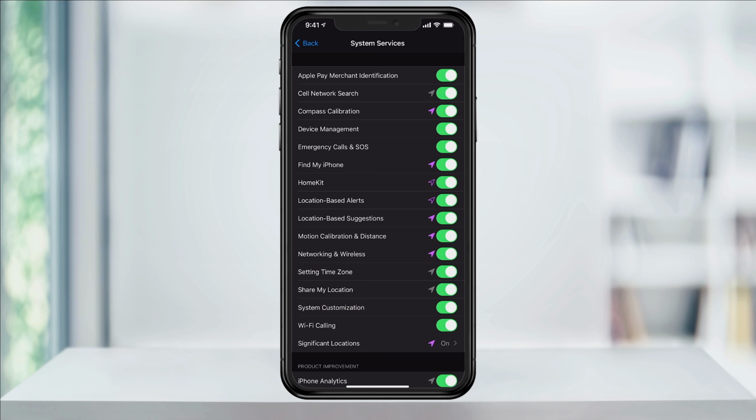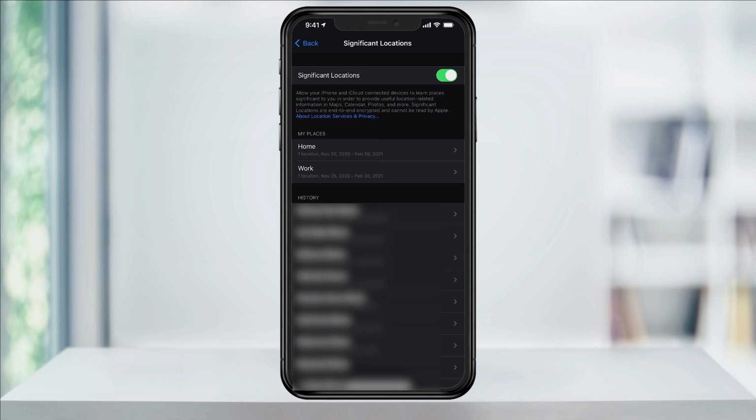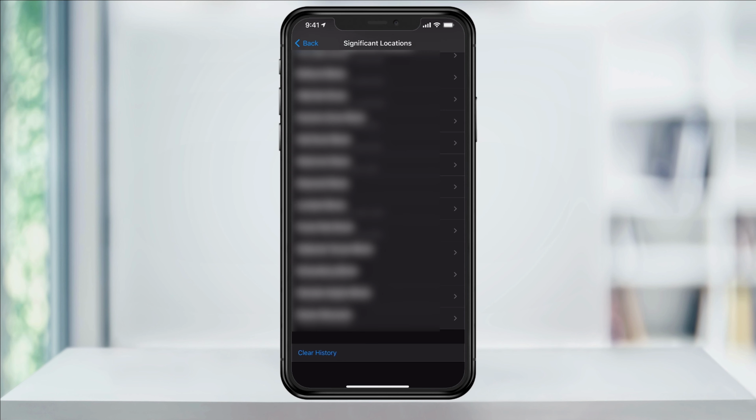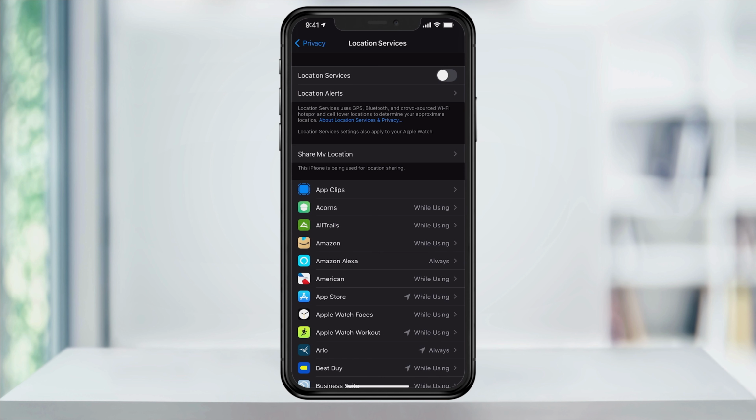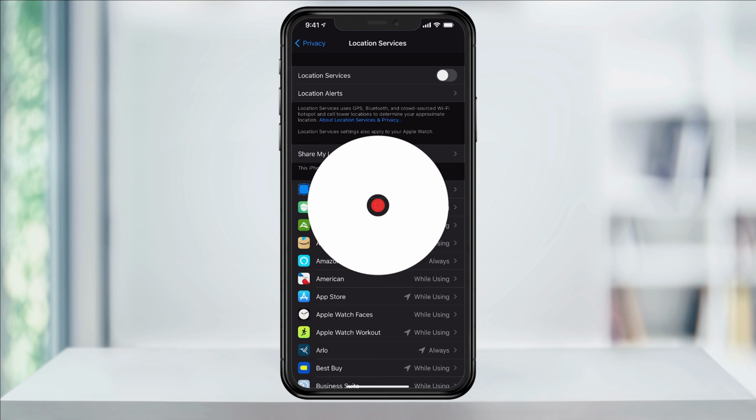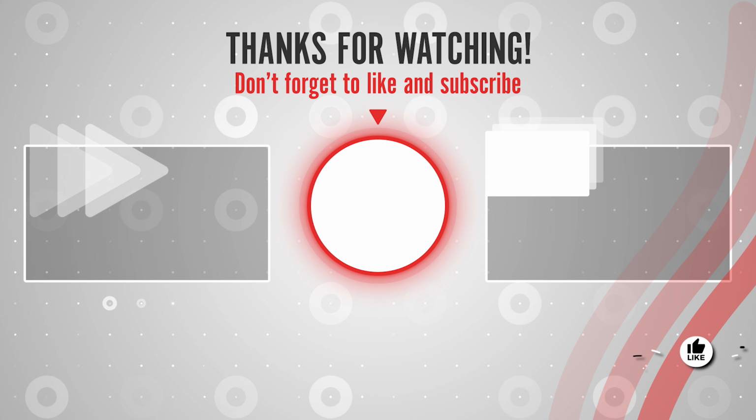At the bottom of the first section, you'll see significant locations. If you don't like the idea of your phone tracking places that you frequently go to, you can turn this off, or at the bottom, you can clear the location history every once in a while. But you can go through this entire location service section of settings and make the adjustments that you want to make. Each person is different in their levels of location tracking comfort, so set it however you want to set it. And that's how you change or turn off location services on your iPhone.